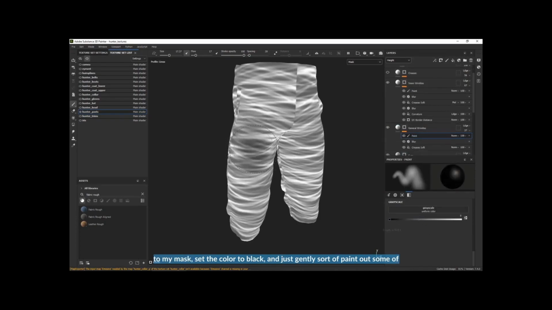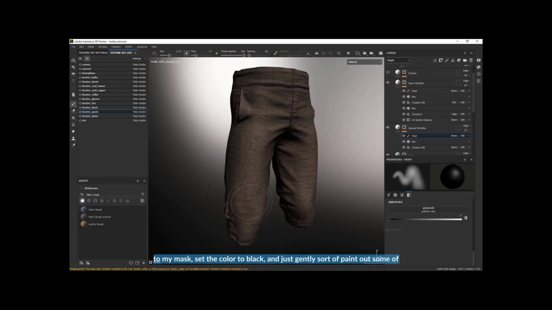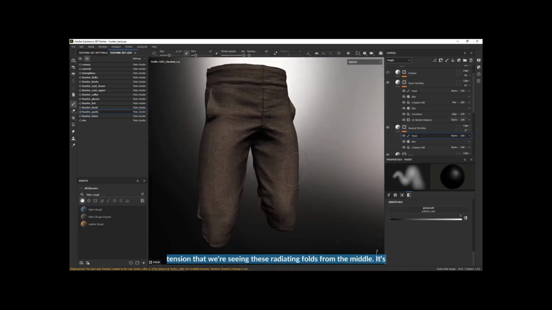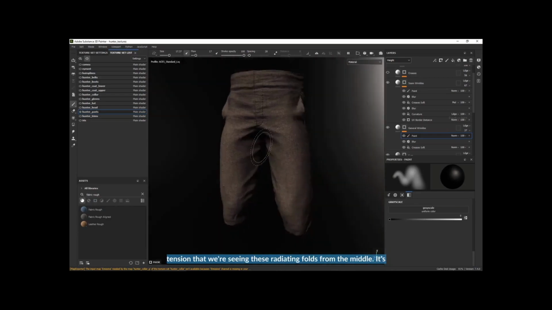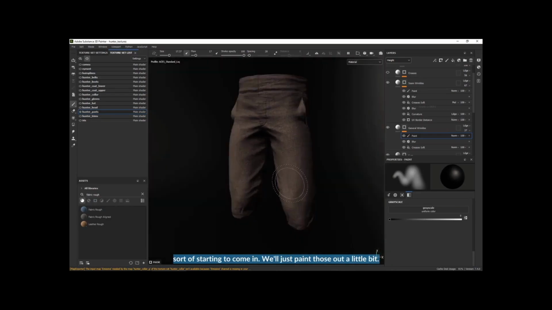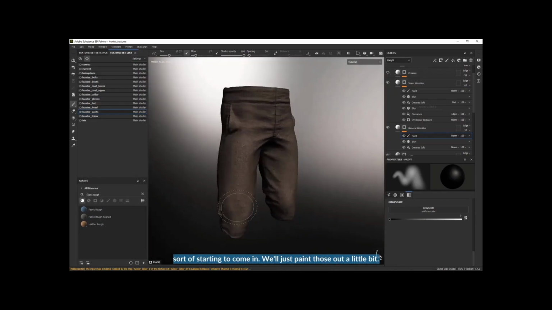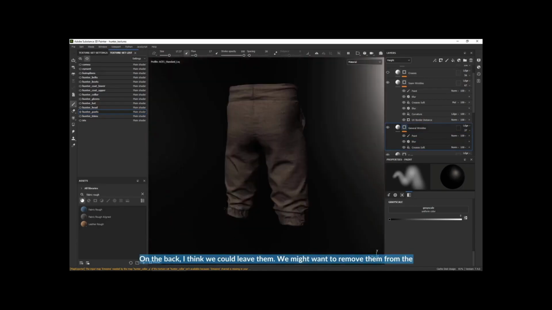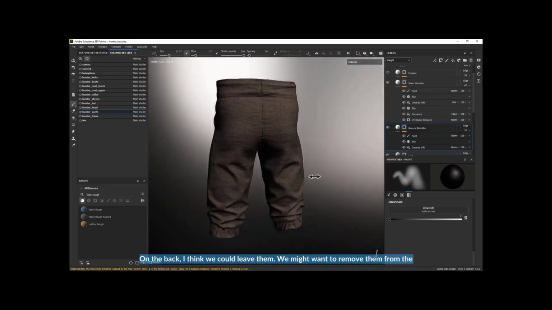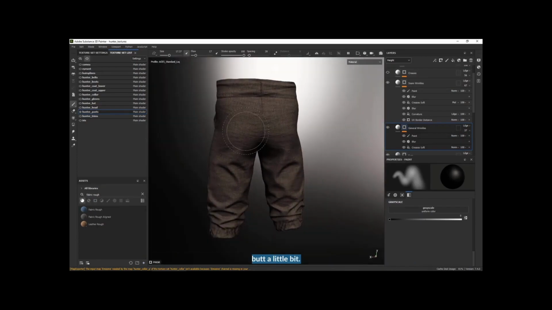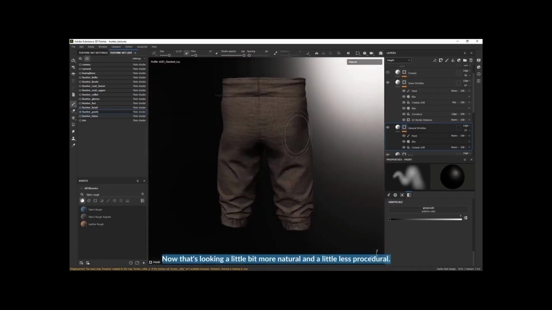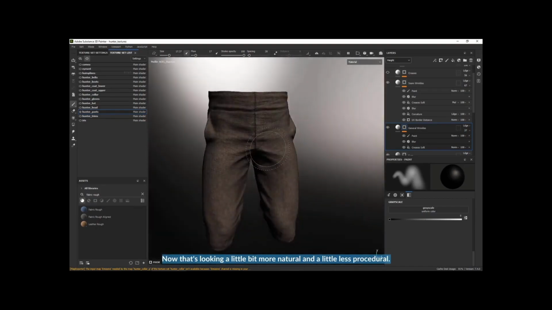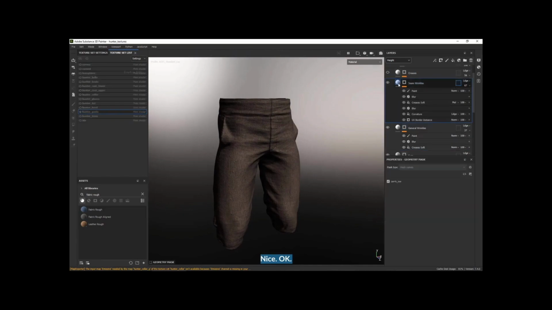set the color to black, and just gently sort of paint out some of these general wrinkles from the front here, where we're getting the same tension that we're seeing these radiating folds from the middle. It's sort of starting to come in. We'll just paint those out a little bit. On the back, I think we could leave them. We might want to remove them from the butt a little bit. Now that's looking a little bit more natural and a little less procedural. Nice. Okay.